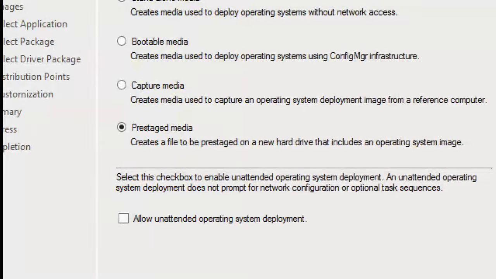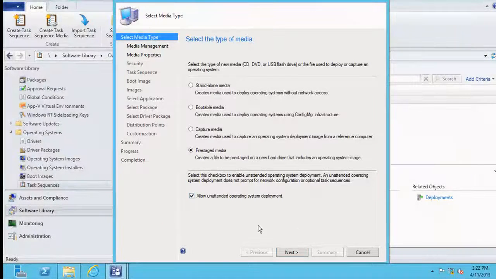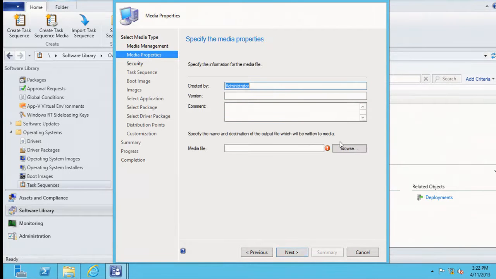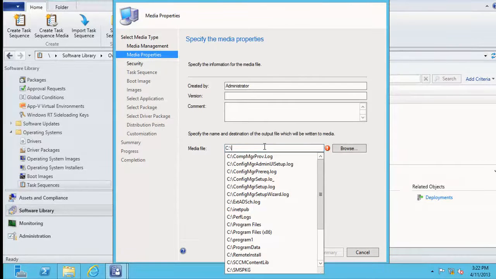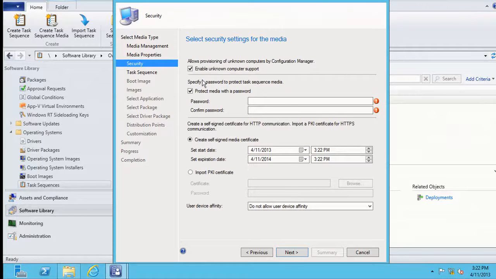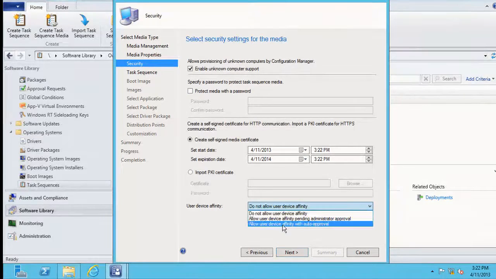I'm going to allow unattended operating system deployment. I'll just use site-based media for this demo. Here I need to choose where I want to create the pre-stage media file, so I'll just type in prestage.wim. That's probably not where you'd want to put it normally, but that's okay. Here I'm going to enable unknown computer support. I'm going to remove the password protection. Maybe you want to use that in a production environment to protect the media. And then down here I'm going to enable the ability to use user device affinity.